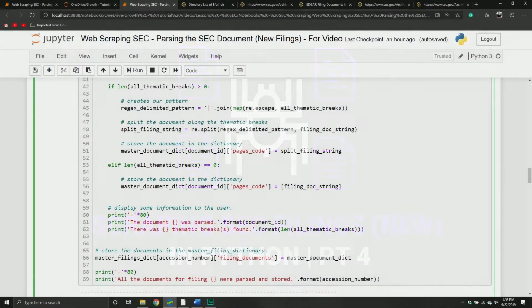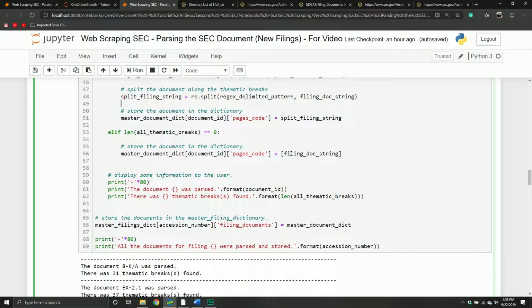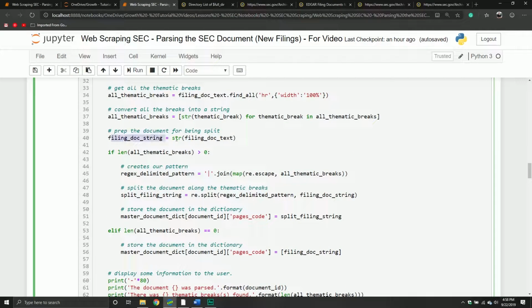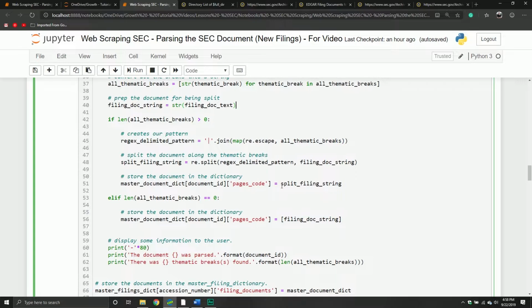Before we begin, I do want to point out an error that was in the previous video. So you might want to make sure you fix that. Obviously, it's going to be in the code on GitHub, but on this particular line, line 56, where we're splitting our individual documents into their pages, for whatever reason, I had put split filing string inside of here. You can't do that. It does have to be filing doc string, so the actual original text as a string.